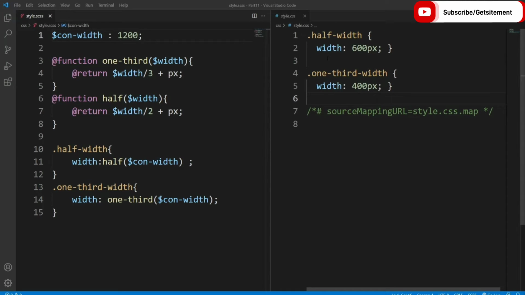Here you can see our half function divides our container into two parts and returns 600 pixel for one part. And our 1/3 function divides our container into three parts and each of the parts took 400 pixel. So now it's clear for you how we can use functions for arithmetic calculations. So in the next tutorial, we are going to learn Sass inbuilt functions.